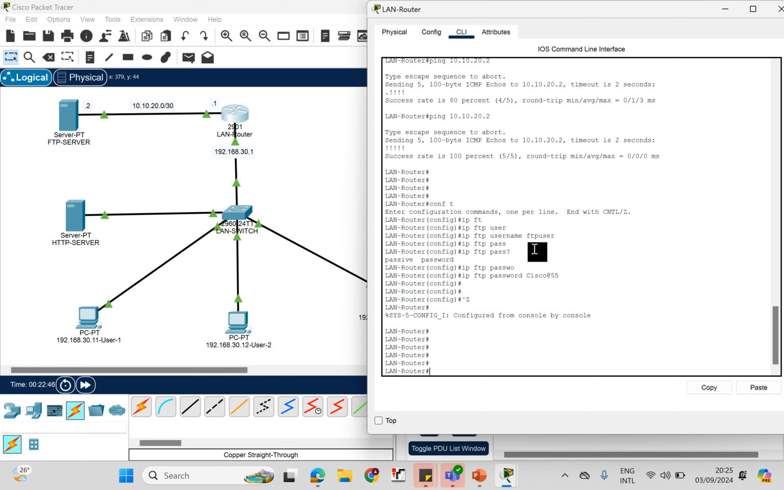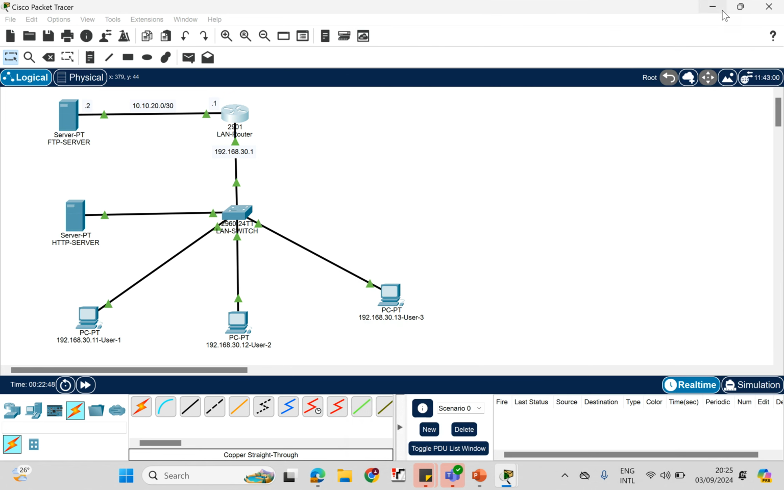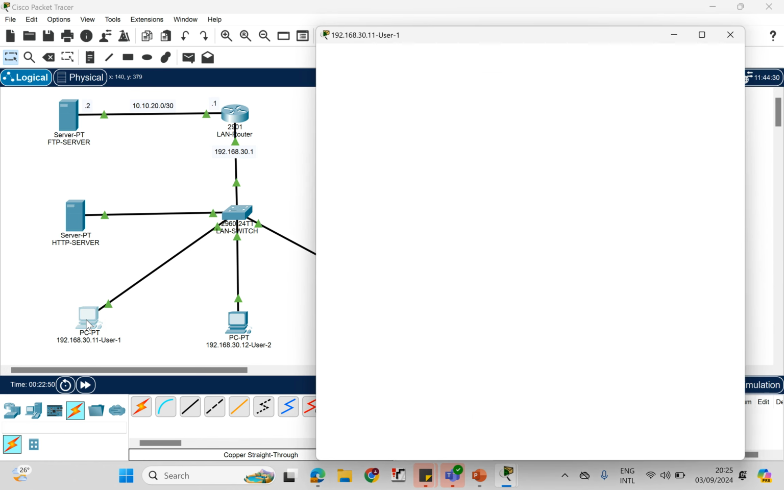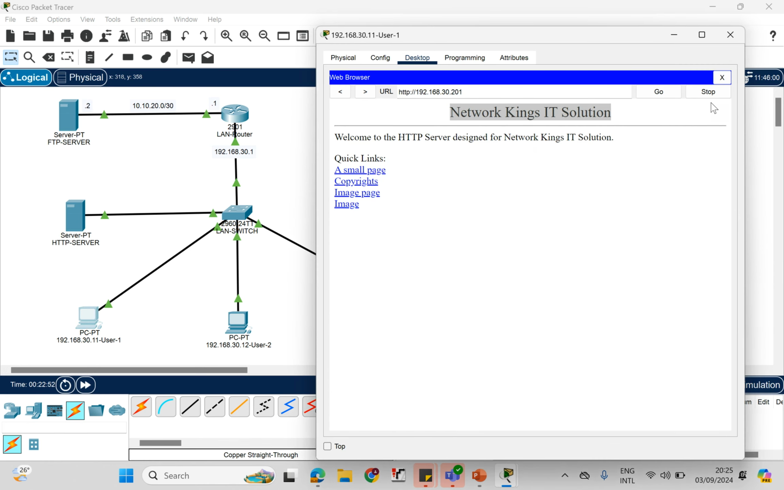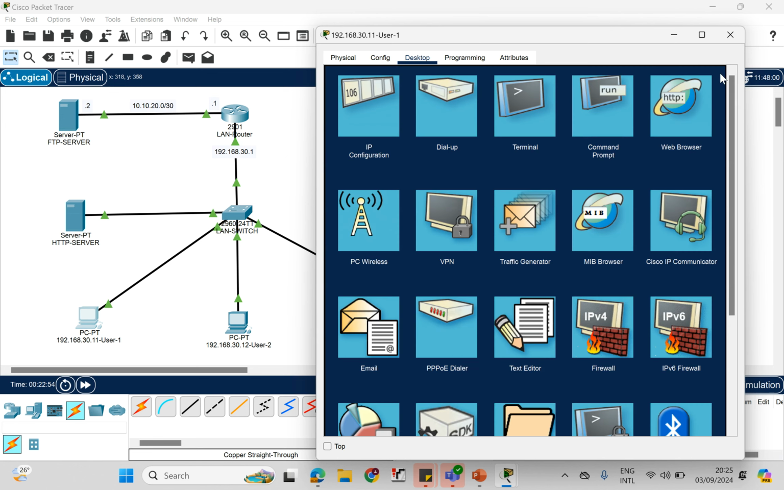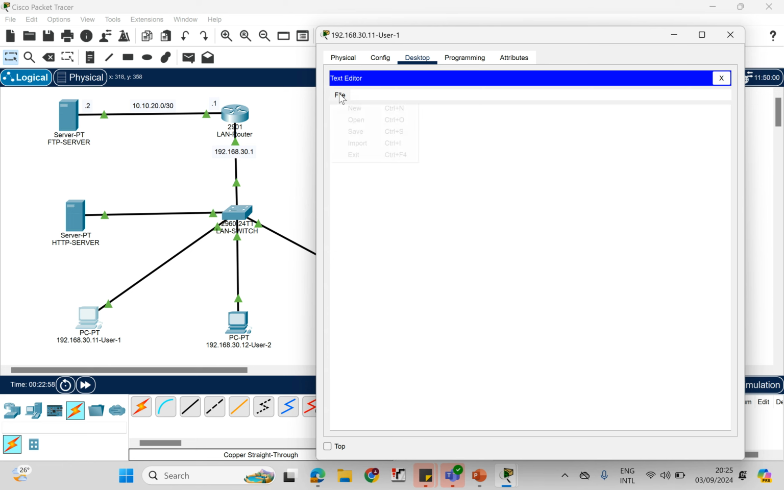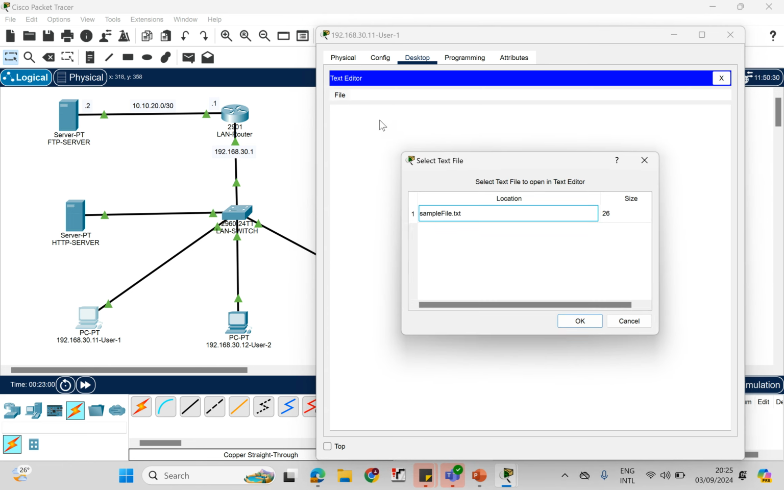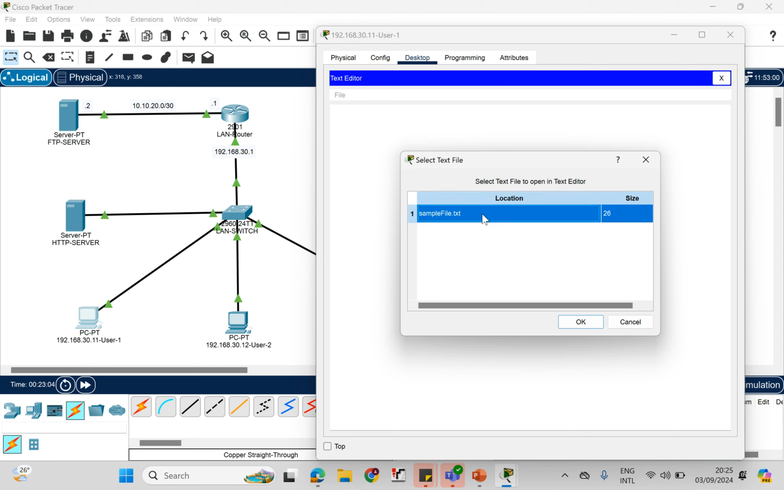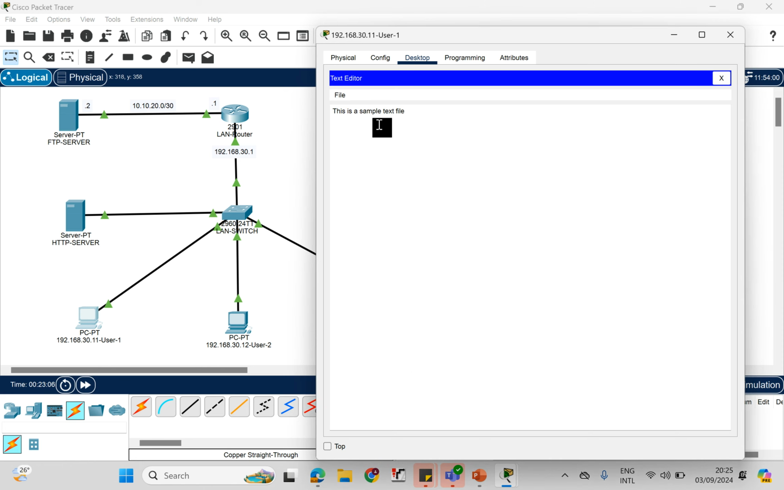So the next thing we could do now is to go to our PC. On this PC, let's try to create a document. Now, this is a test file. When we open this test file, we only have a sample file here. And that sample file, if you open it, it says this is a sample test file. Good.